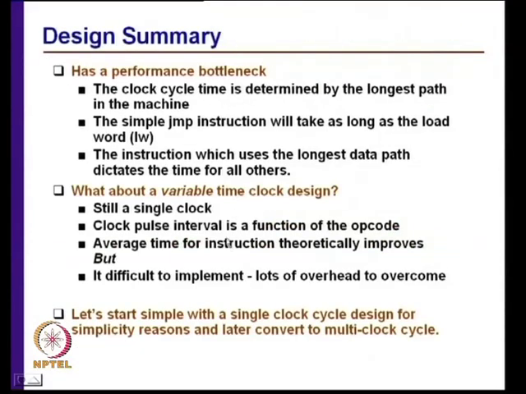So, here is our design summary. It has some performance bottleneck. The CPU cycle time is determined by the longest part of the machine. The simple jump instruction will take as long as load word. The instruction which uses the longest data path dictates the time for all others. So, the slowest instruction will decide the clock frequency. What about a variable time clock design?